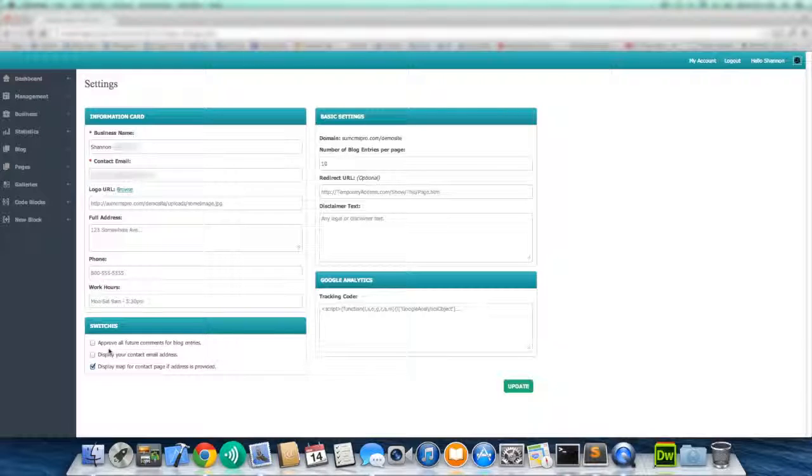Switches, you have approve all future comments for blog entries. Now what happens is if you have this checked off, then whenever anyone comments on a blog entry, it will simply automatically post to your website. Now if you don't have it checked off, then what you'll receive is an email letting you know that someone has commented on your blog entry, and that way you can go ahead and log in, read it, and approve it or disapprove it or delete it.